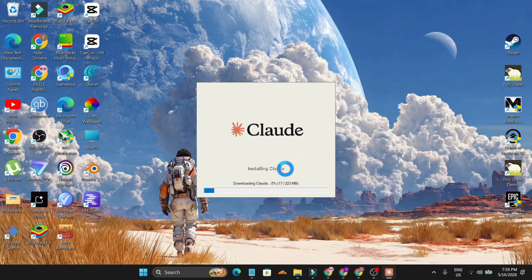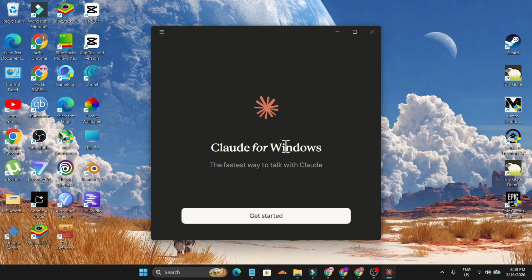you can see it's installing, which is only 223 MB. So you just have to wait for a couple of seconds here. Now, as you can see, after downloading it will be automatically installed on your PC. You just have to click yes if it asks for any administration permission.